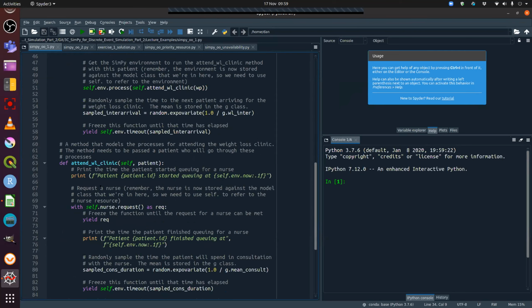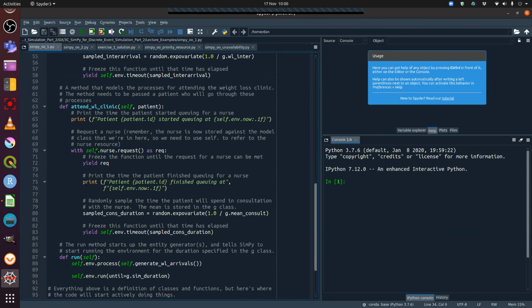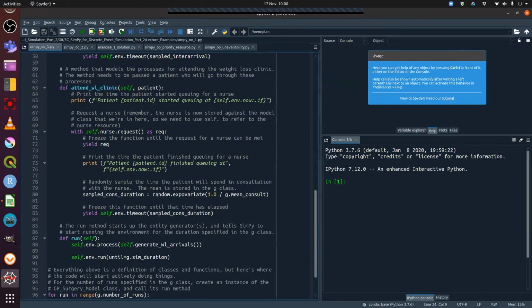Then we've got our method for the patient journey, my attend_wl_clinic function. That's going to need a patient passed into it because it's that patient that will then go through that process. Just as I did before, I'm going to have a little message that prints when the patient started queuing. And then I'm going to request a nurse exactly as I did before. The only difference, again, remember the nurse is stored within this instance of the model, so I need to use self.nurse.request rather than nurse.request.